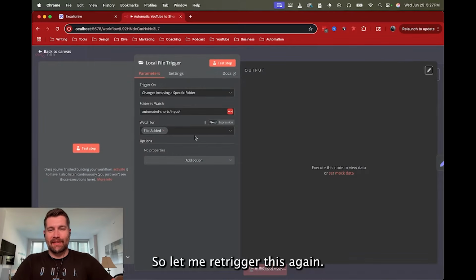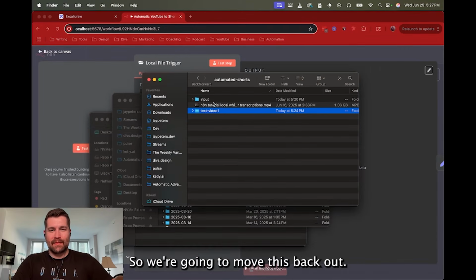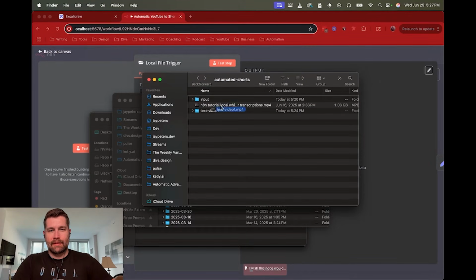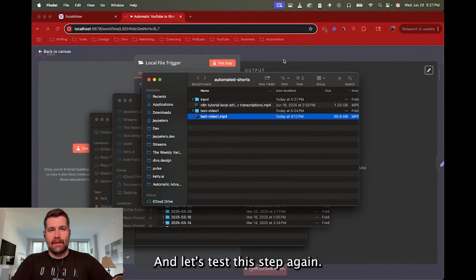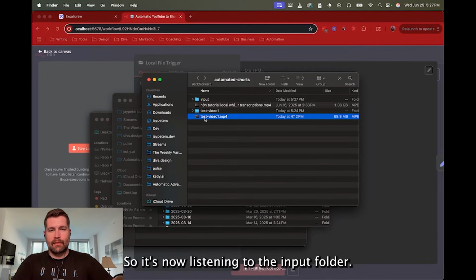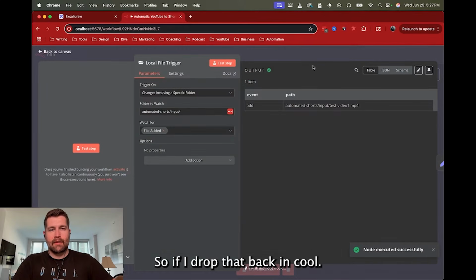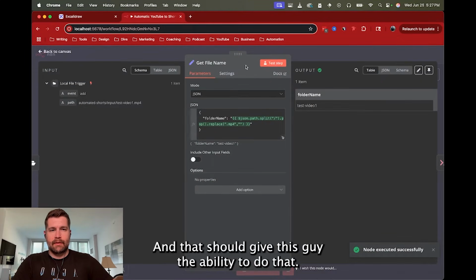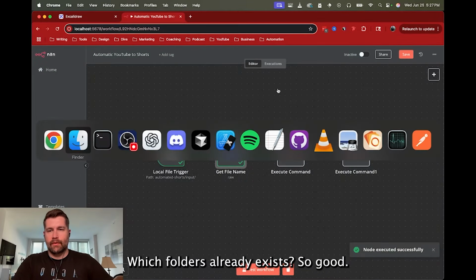So let me re-trigger this again. We're going to move this back out. Cool. All right, and let's test this step again. It's now listening to the input folder. So if I drop that back in, cool, we get our trigger. Then that should give this guy the ability to do that, though the folder already exists.